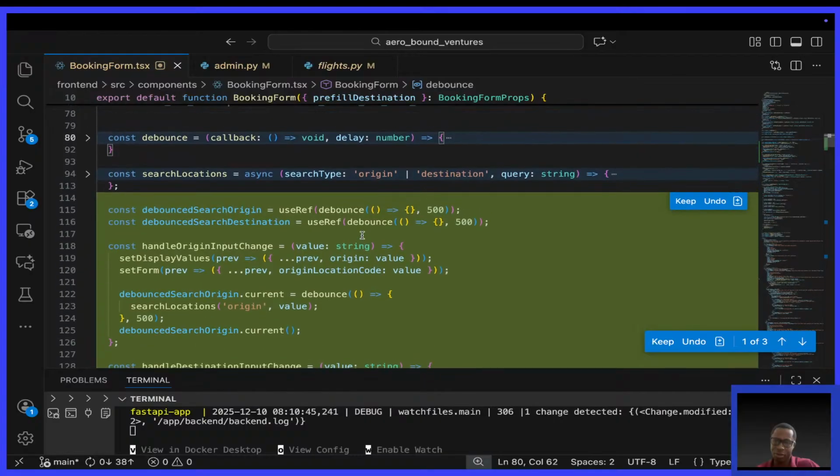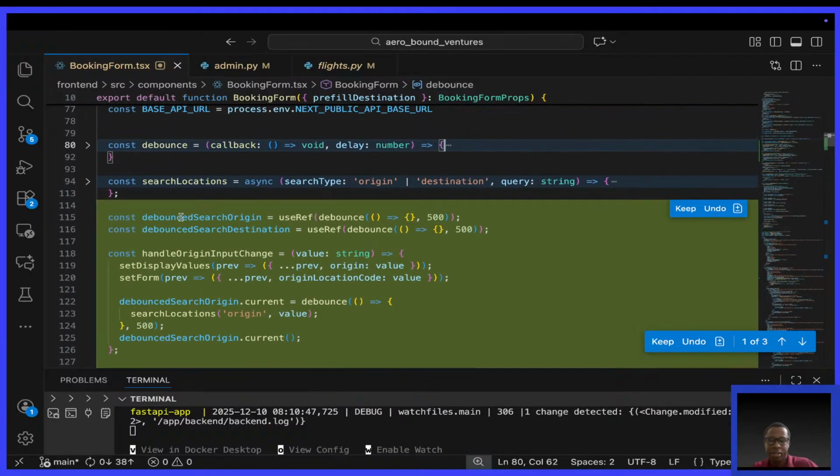Let's go through it. So it has now two refs, the debounced search origin and the debounced search destination. A ref in React is simply an object that you can use to track an element. In this case, we are tracking the search origin and the destination behind the debounce behavior. Here it says useRef, like a reference to these inputs, or a reference to the debounce functions for these inputs.